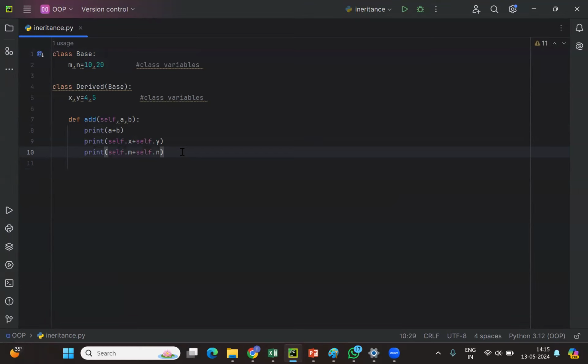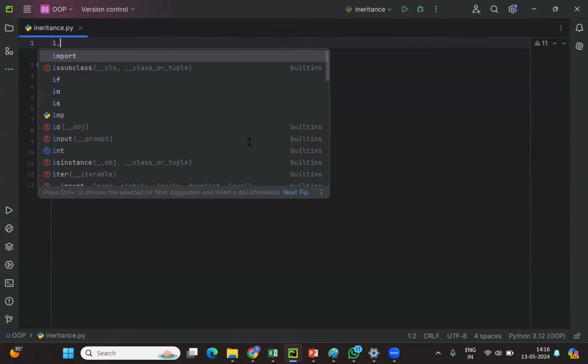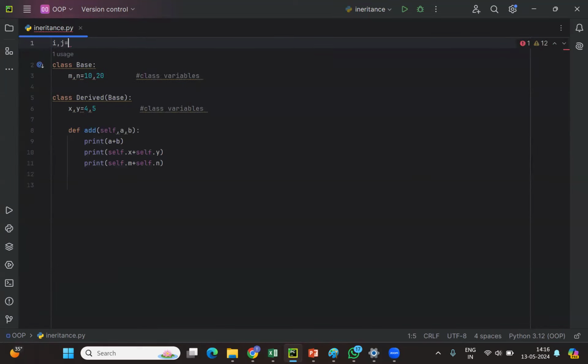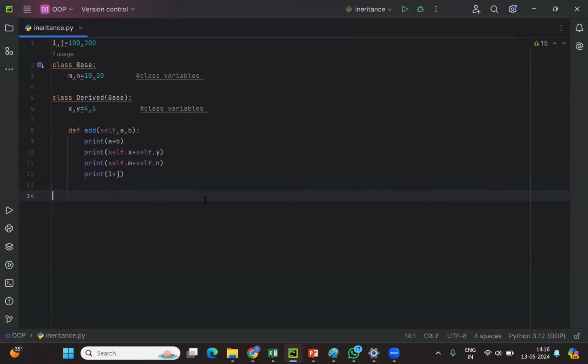You can directly access. Okay, let us assume you also have global variables. For example, I'm taking i, j is equal to 100, 200 to just identify the values. Now you tell me how to access the global variable. Simply by using the direct names, i plus j, because they are global variables, and the names are not the same, they are different. So we can access global variables directly by their names.